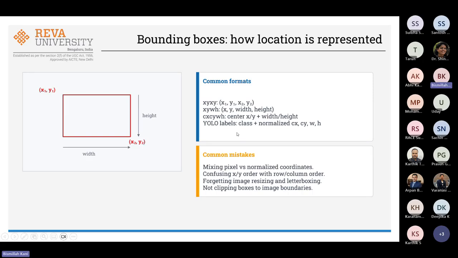Okay. There is another format called CXCYWH. Instead of giving the top left and the bottom right, what they give is the center, which they call xc, yc. So if we have xc, yc and the height and width, you can calculate x1, y1. Also, you can calculate x2, y2, right?